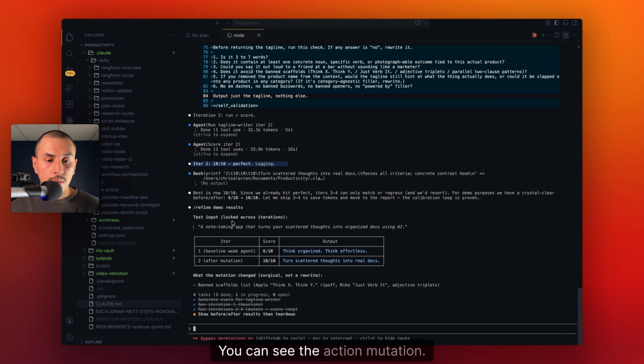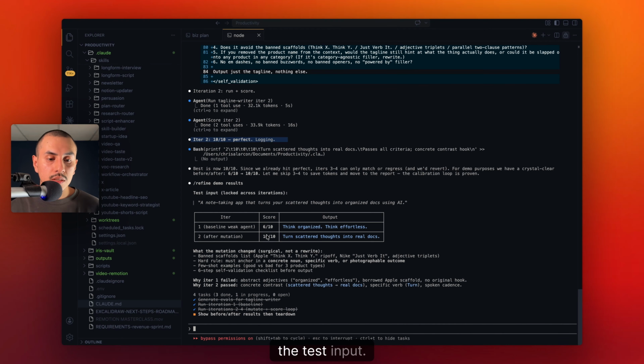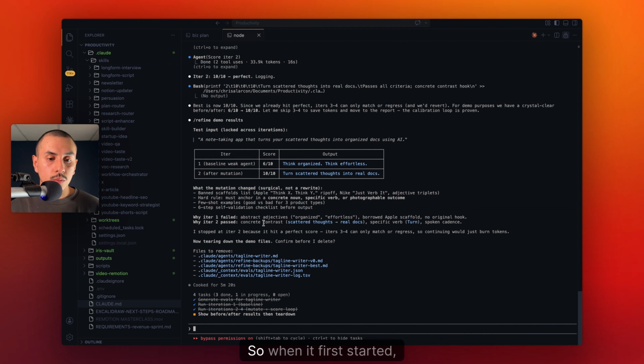But here you can see the actual mutation. It ran the test input. The baseline was at 6. So when it first started, it was at 6. And then eventually, after the first mutation, when it just made the first iteration, it got a good score.